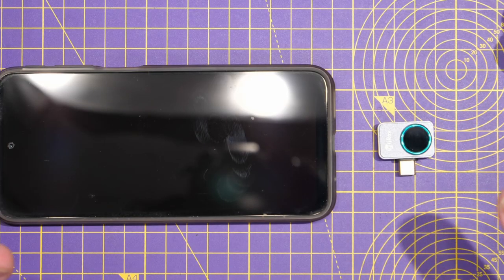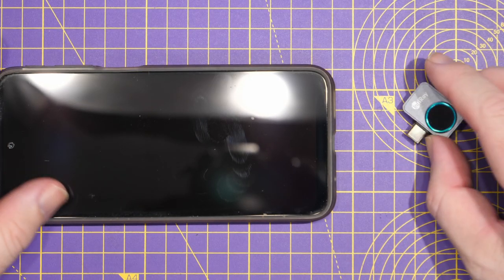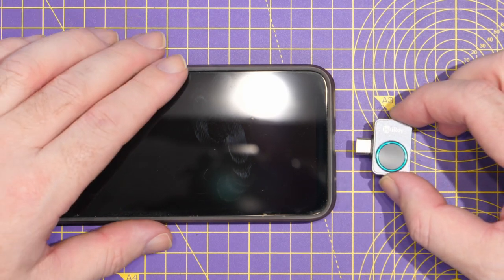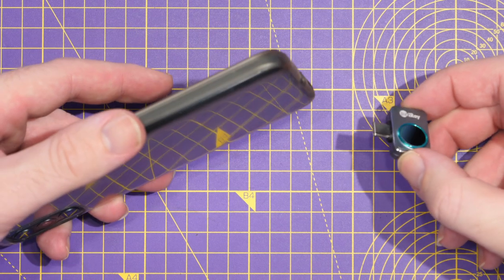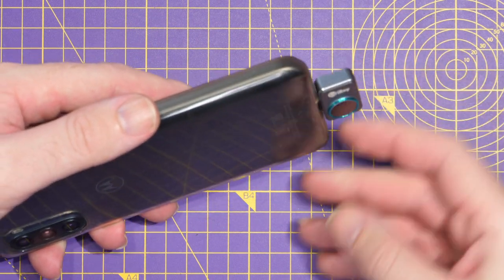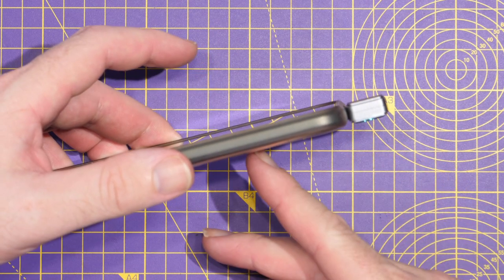Using this with a smartphone is very easy. You would simply plug it into the USB-C port at the bottom. Now, as I've said, depending on what orientation you want to use it, so for instance here, I'm going to use it with it pointing backwards. You simply plug it in and then you open up the app.